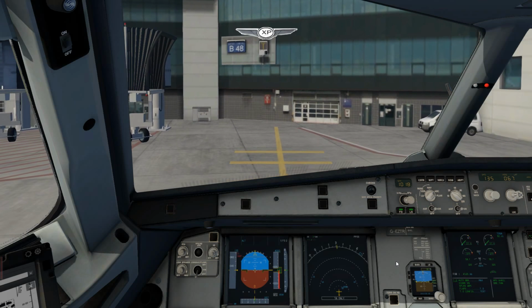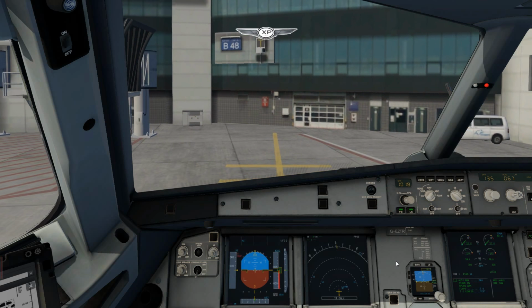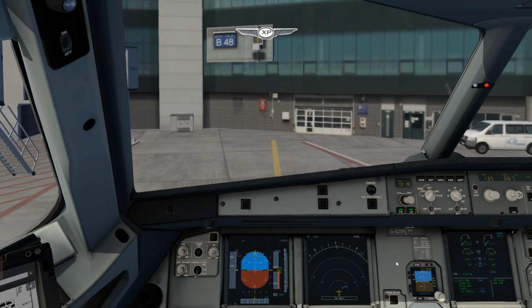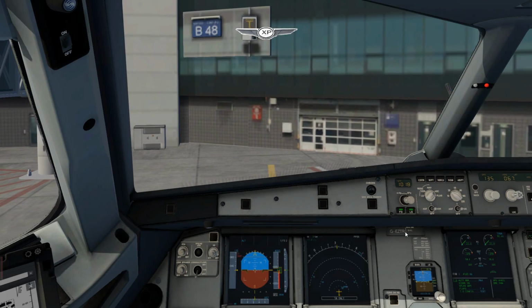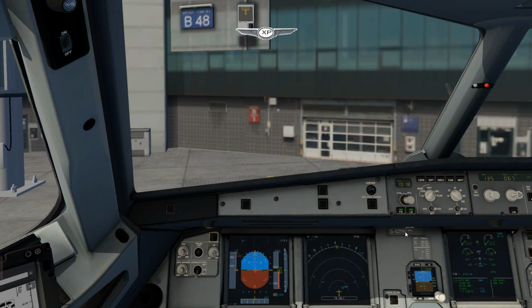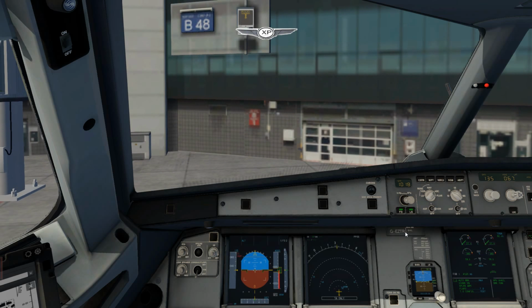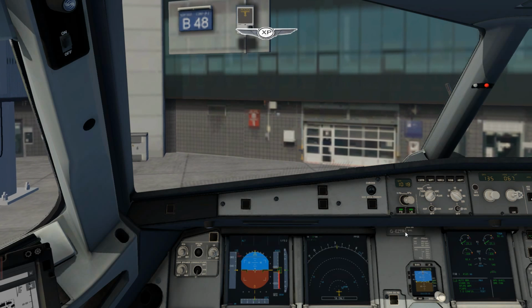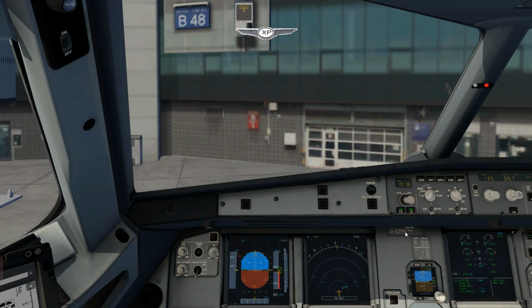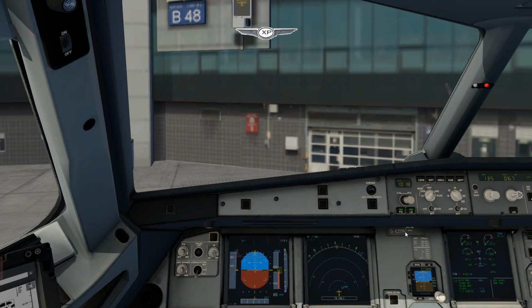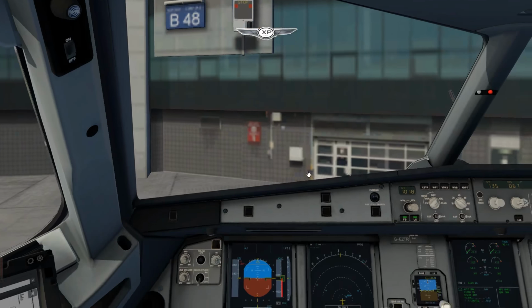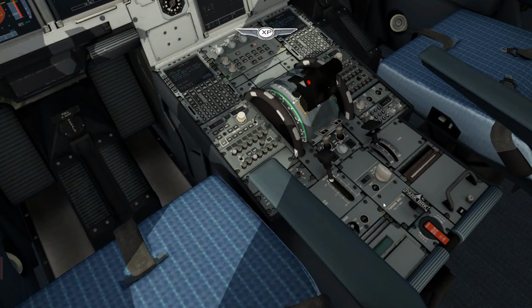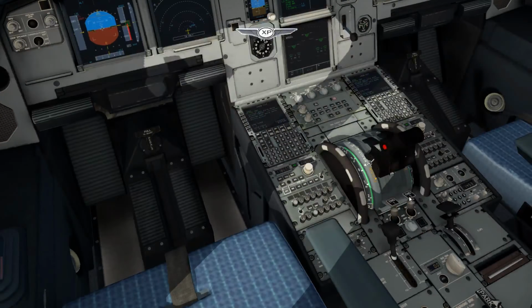Alright, so lights are off, that's good. Strobe is off, beacon is on for now. And it recognizes the A320. That is good. Let's go up a little bit more. Yep, we are good. All right, perfect. And APU is available. Kill engine 1, kill engine 2.